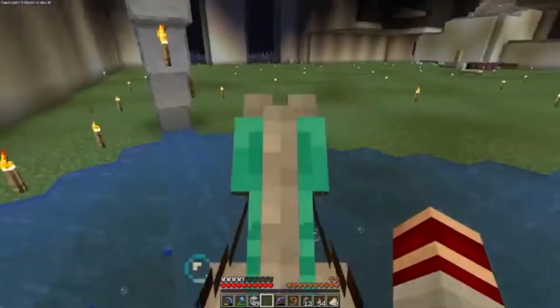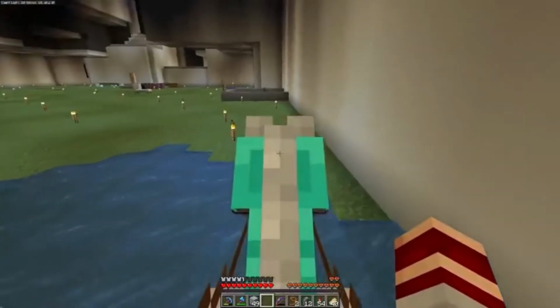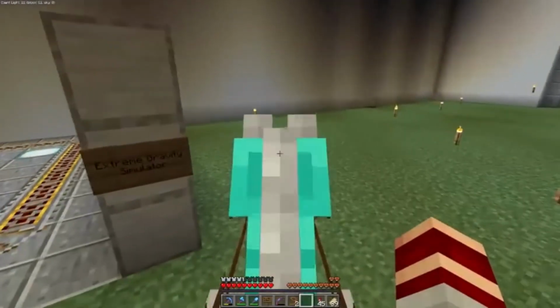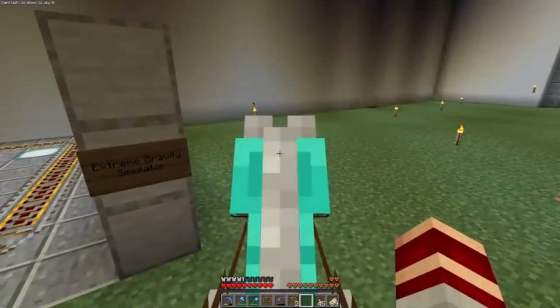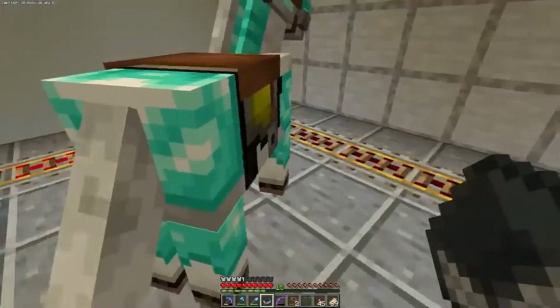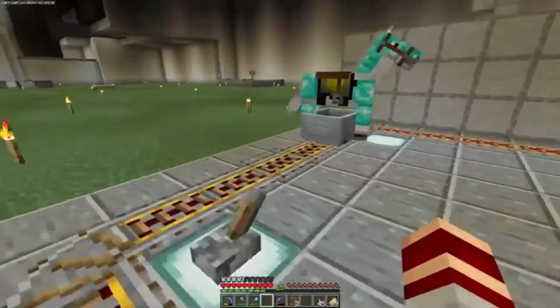I can't. There we go. Oh, excellent work, Adequate. I've never been more proud of you in my life. Next up, we have the Extreme Gravity Simulator. The process here is quite simple. We need to get our friend in a minecart. There we go, there we go.